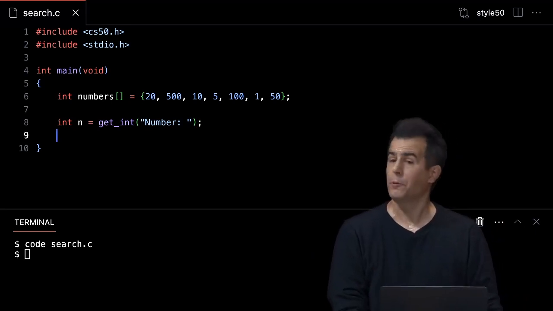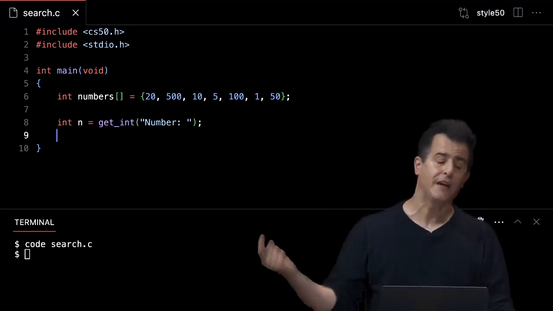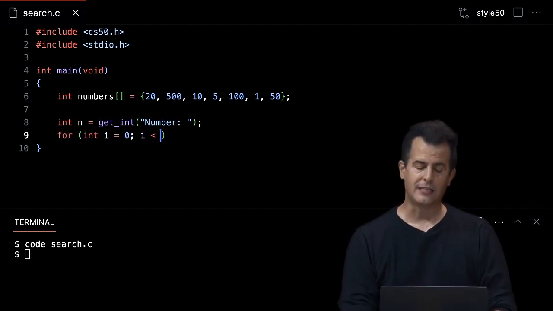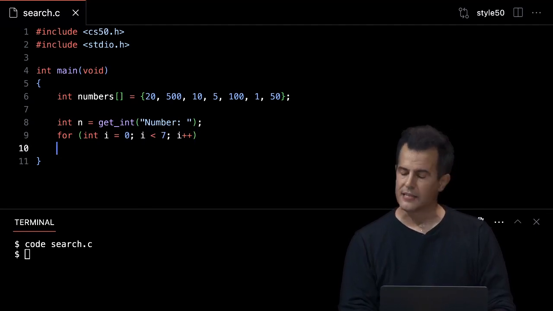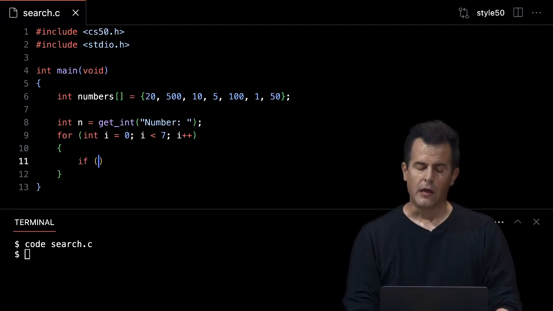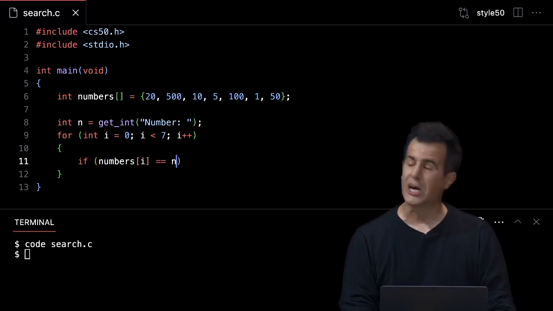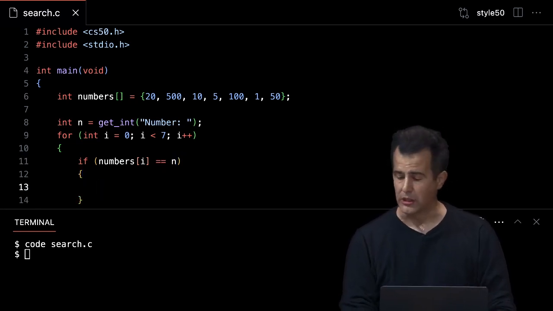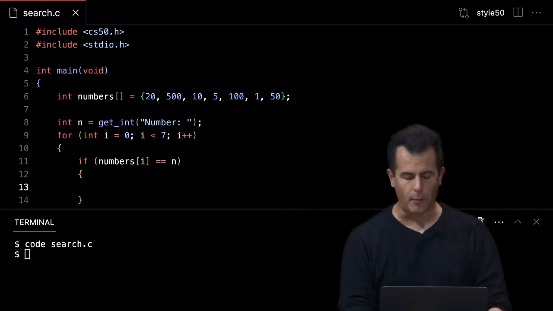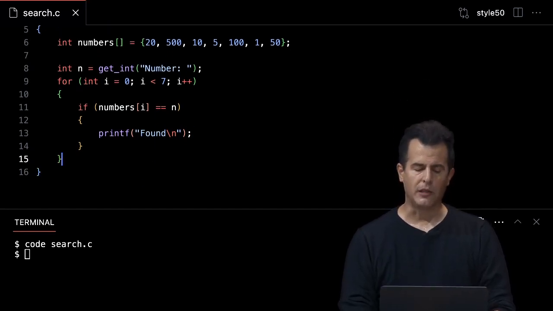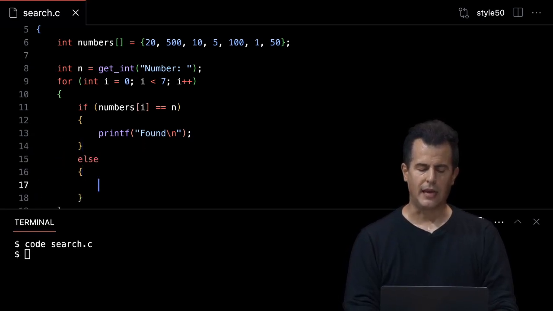And then here's how I might implement in code now linear search, translating effectively the pseudocode from last time. For int i equals 0, i is less than 7, i plus plus, and then inside of this loop, I can ask a question. If the ith number in the numbers array, so numbers bracket i, equals the number n that I care about, well, this is where I could just declare return true or return false. Here, I'm going to go ahead and just use a printf statement. And I'm going to say found backslash n, just to know visually that I found the number. And else, I might do something like this. Else, if that's not the case, I'll go ahead and print out not found backslash n.